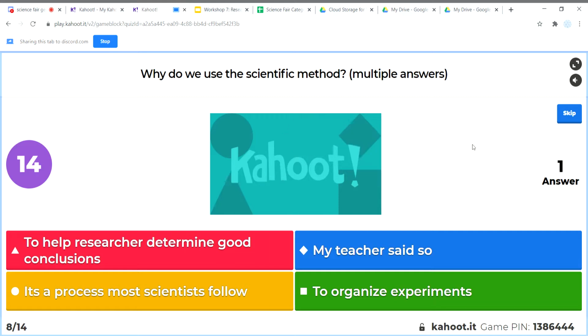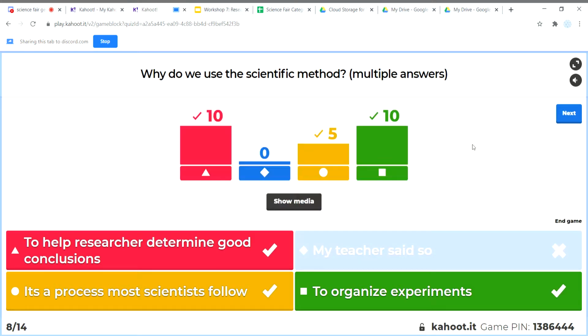So, why do we use the scientific method? Do we use it to help determine good conclusions, because the teacher said so, as a process that most scientists follow, or to organize experiments? Okay, no one chose 'teacher said so.' So everything was correct except that one.